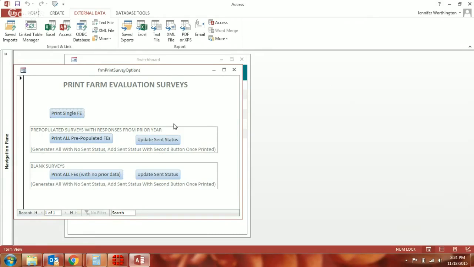The second type of survey that we'll go over is the pre-populated surveys with responses from the prior year, and we'll do a bulk report of this. This will generate all pre-populated surveys for a member that does not have a farm evaluation status of sent survey. And this will also automatically send the survey or create a survey with secondary contact information if that preference has been made for the member.